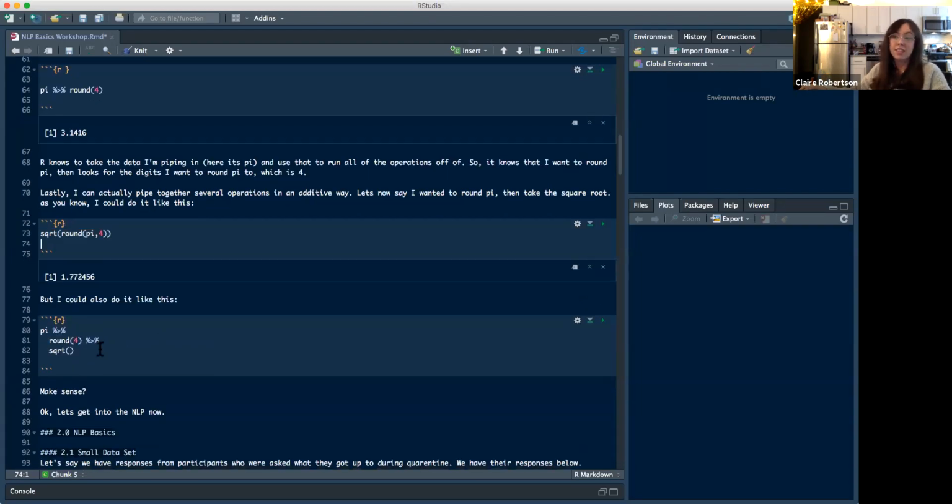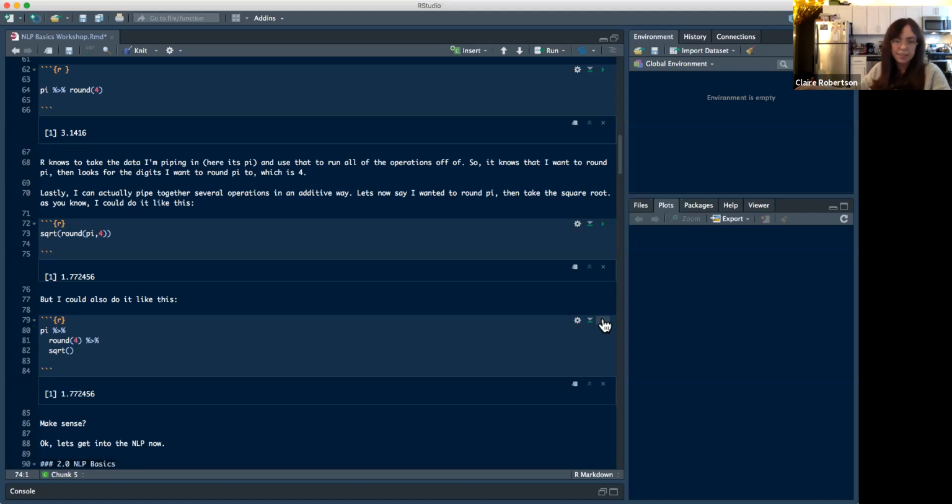I can also write it like this though. And I find this to be slightly easier to read. So what this is saying is take pi, I want you to round it to the 4th, and then linking these 2 chains together, after you round to the 4th, I want you to take the square root. And if you run that, you get exactly the same thing. Does that make sense, how these operations fit together and how they link together?